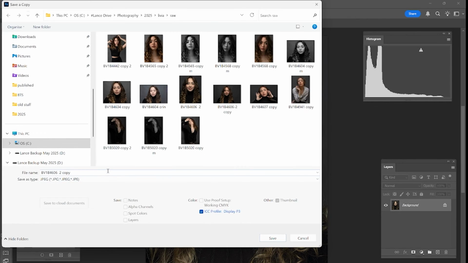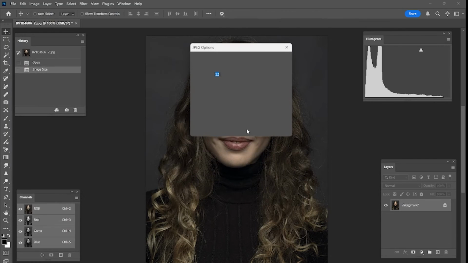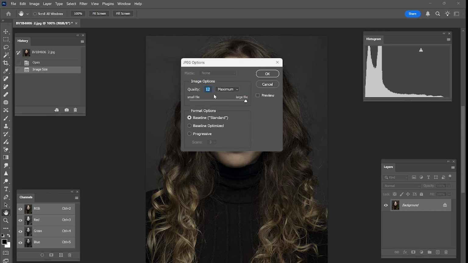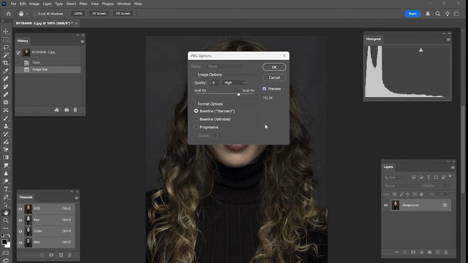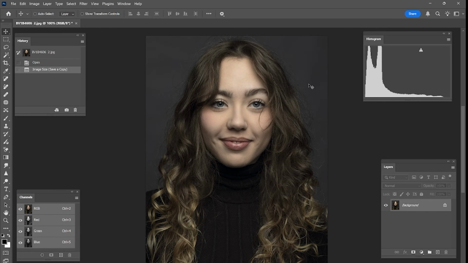Save as copy. Call this one web for internet web use. Click save. On this section here, if we just drop the maximum down to 9, click on preview, you'll see we've gone down to 703 kilobytes from 8 megabytes. So when you load this on the internet, it will load instantly without losing any size, shape, quality or anything. So that's how we prepare our files for using online, or what you might call smart device use. Quick image resize, 1500 or so pixels on the wide edge. Click save as, drop the quality down to 9, good to go.